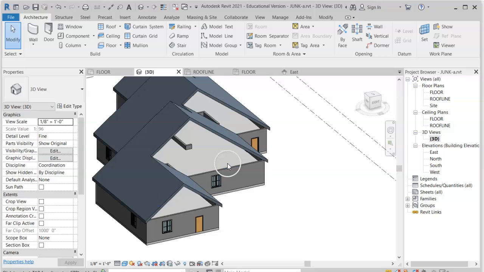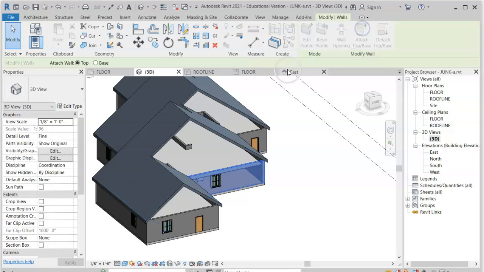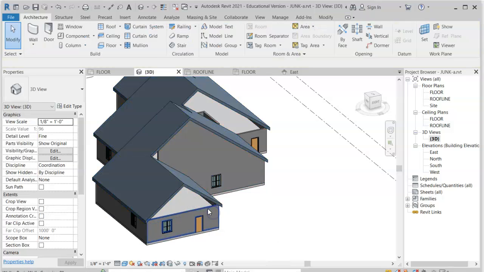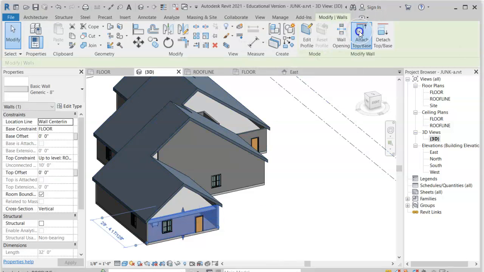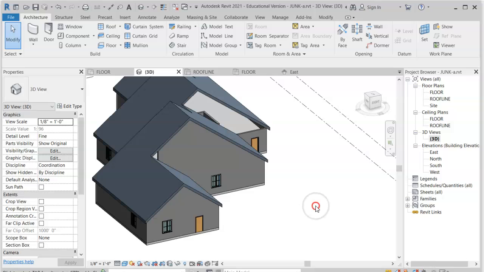So to fix that, what you're going to do is choose this wall, and you're going to tell it attach to top, and then choose the roof line, and you can close that up. This one, then do the same thing here. Choose the wall, top to base, or choose the base to the top. Okay, so you can go and close it up like that.